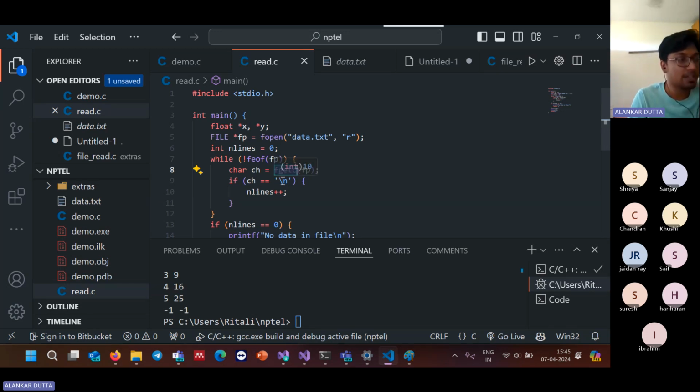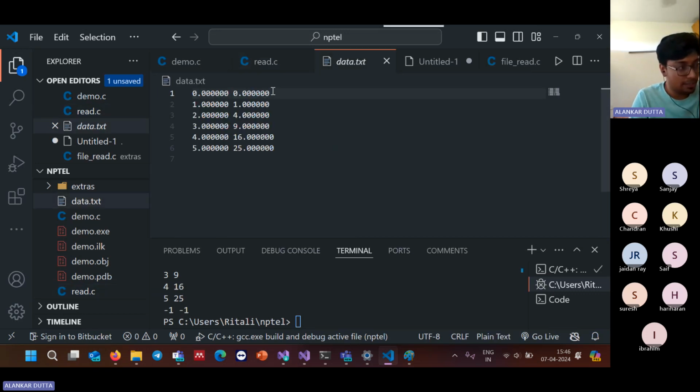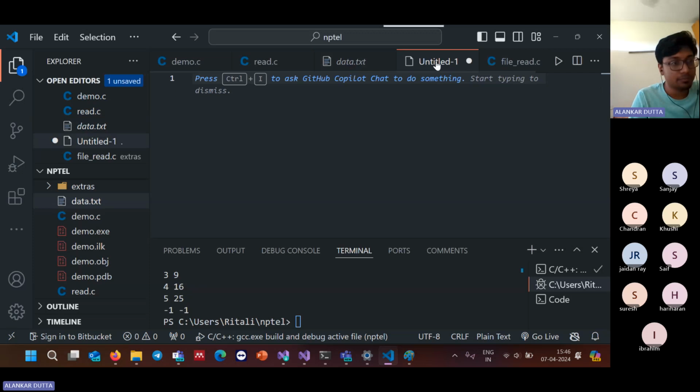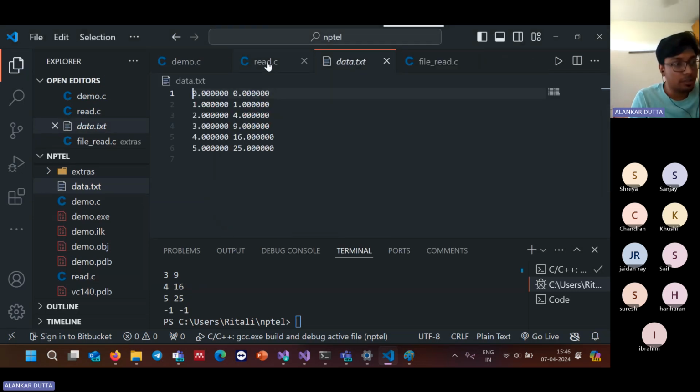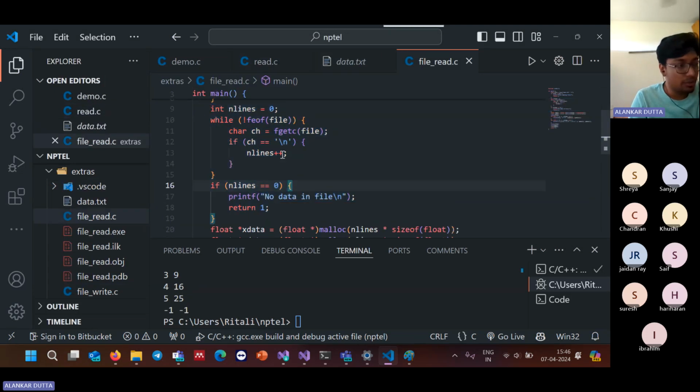And as soon as I get a \n, which means the new line, so every time you reach the end of a line there is a \n. So you go to the new line, and then again you go to the new line. Every time I hit a \n, I have an nlines plus plus, so nlines increases by 1.